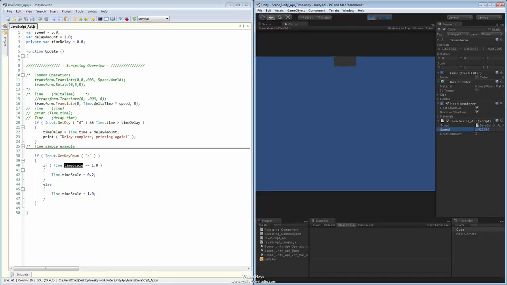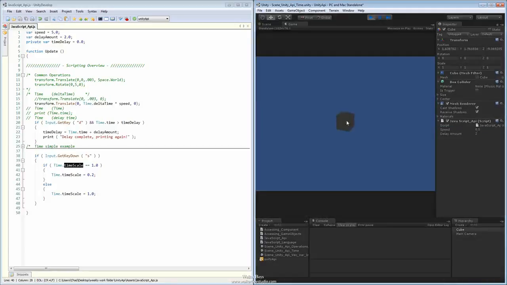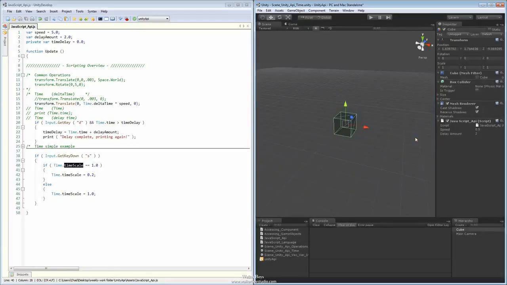Actually, let's go about half speed here. Okay. So as it moves, if I push S, the time scale drops to 0.2. And if I push S again, time scale goes back to 1. Alright, so you can control your time scale that way. And if you're trying to set up a toggle, you can set it up pretty easy this way. And that way you can use the same button push to take it from one and take it back to the other.